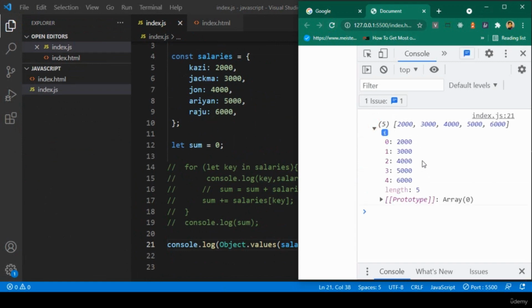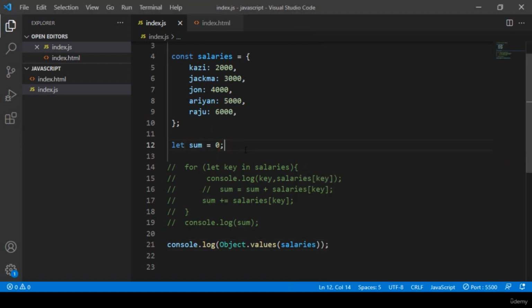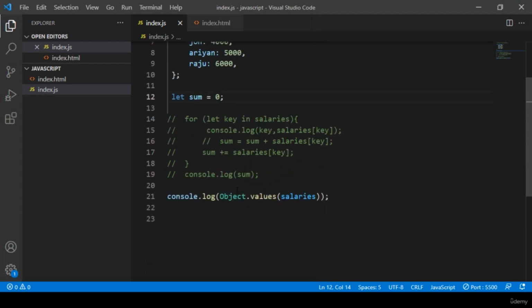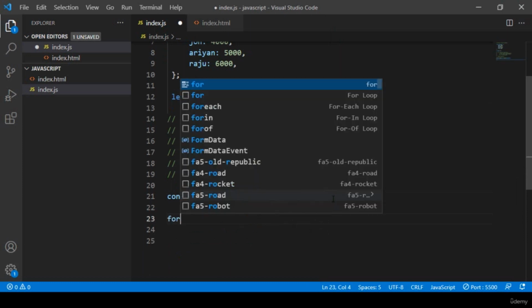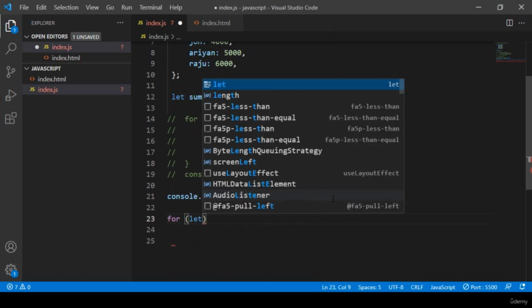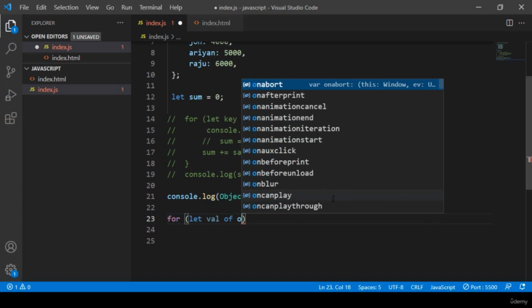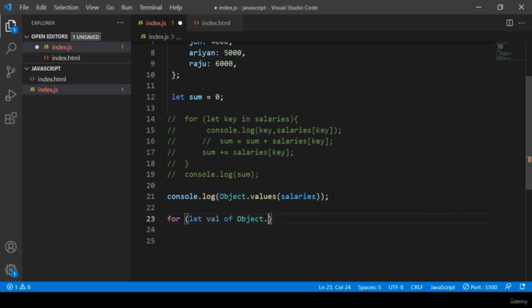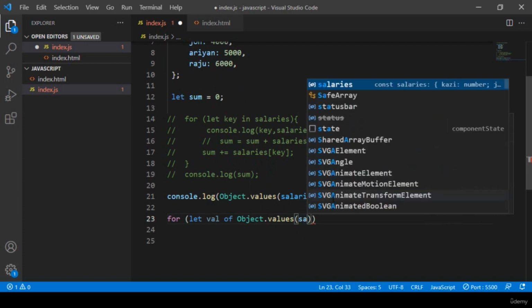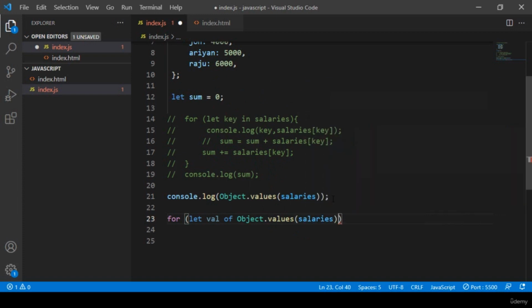So now I want to add these values in our sum. The procedure will be just the same. Here we add them with for of, right? So I use for, then let val, then for of, and the object, that is our salaries object. I simply get it. Perfect.